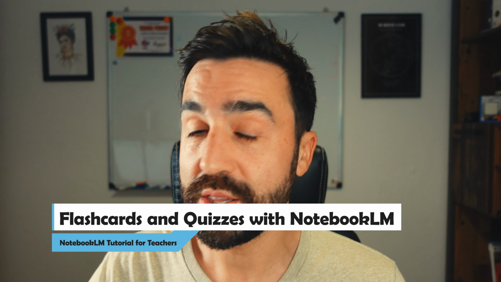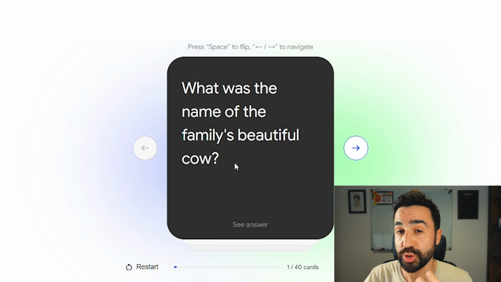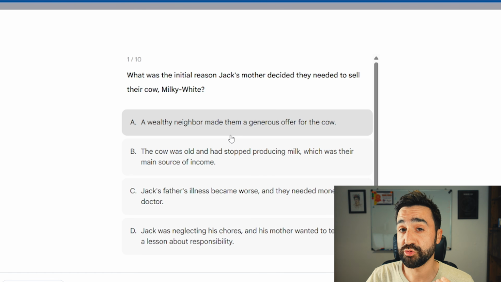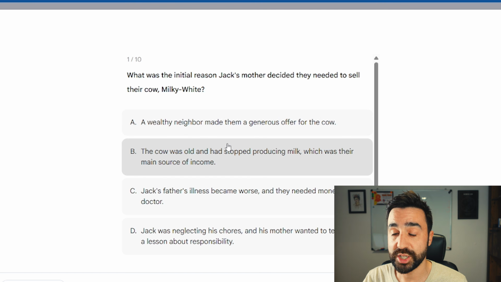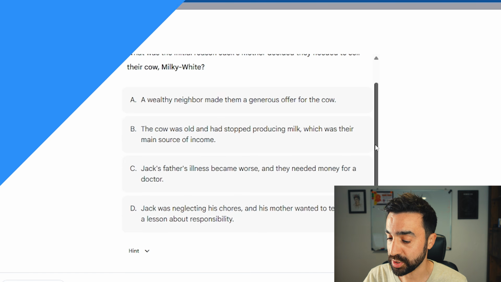Here next are 2 features I think are really useful for us as teachers and our students. These are the flashcards and the quiz. So here we have some questions on flashcards that are going to help our students really get a grasp of what the story is about. And again, continuing with what's really useful for our students and us as teachers is the quiz. So you can see here we've got 10 questions that have been set up here, and I have multiple choice options.